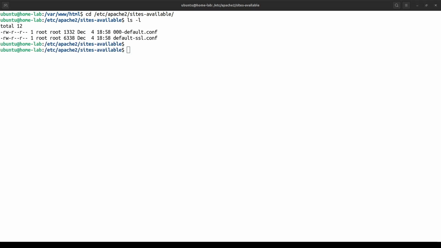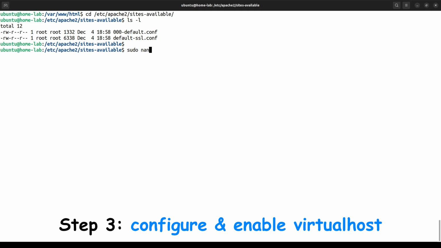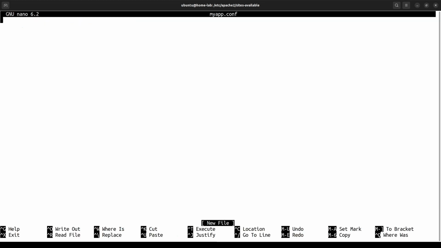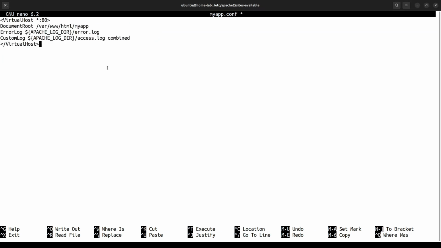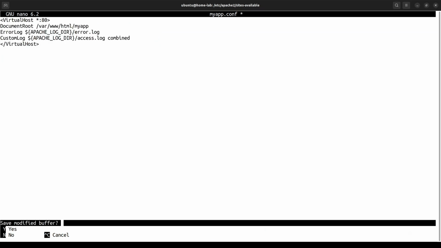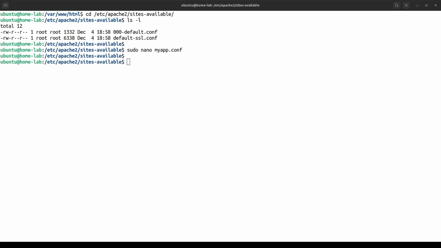Let's add a virtual host configuration file. Let's name this file myapp.conf. Let me copy the configuration data. Let's save this file. Now let's enable this newly created virtual host.